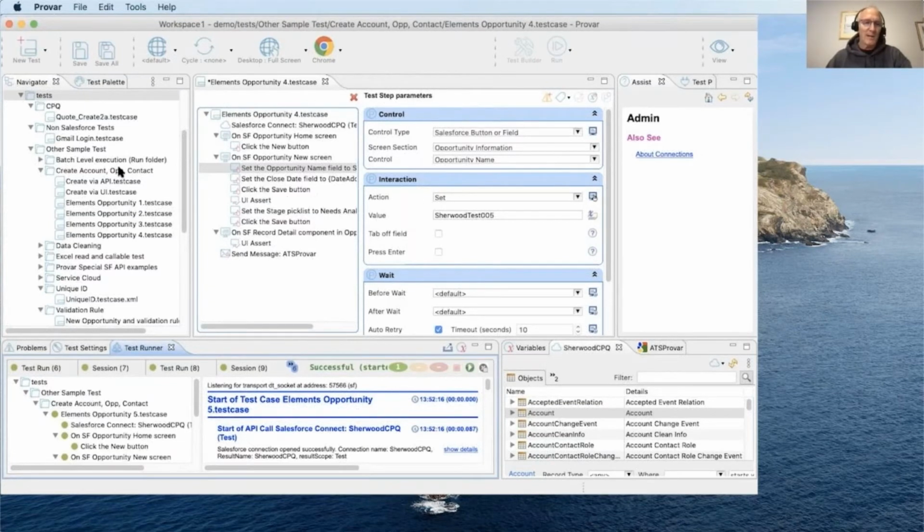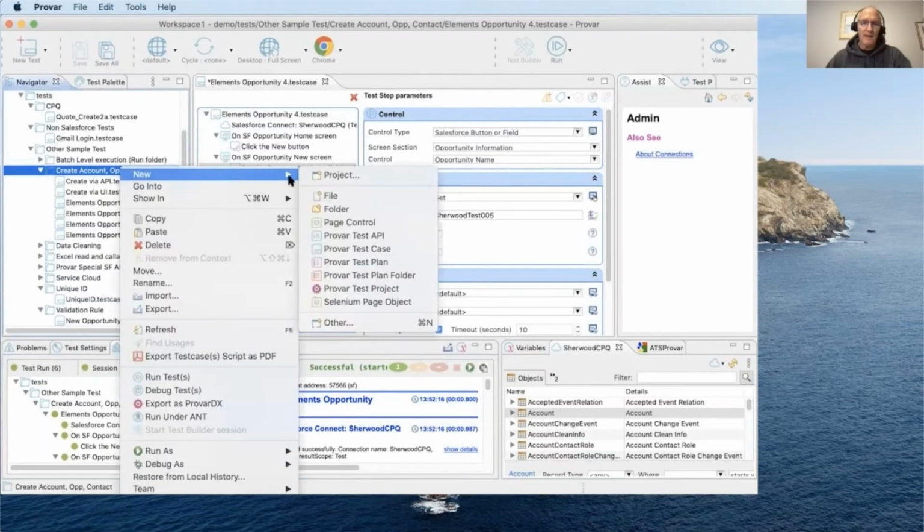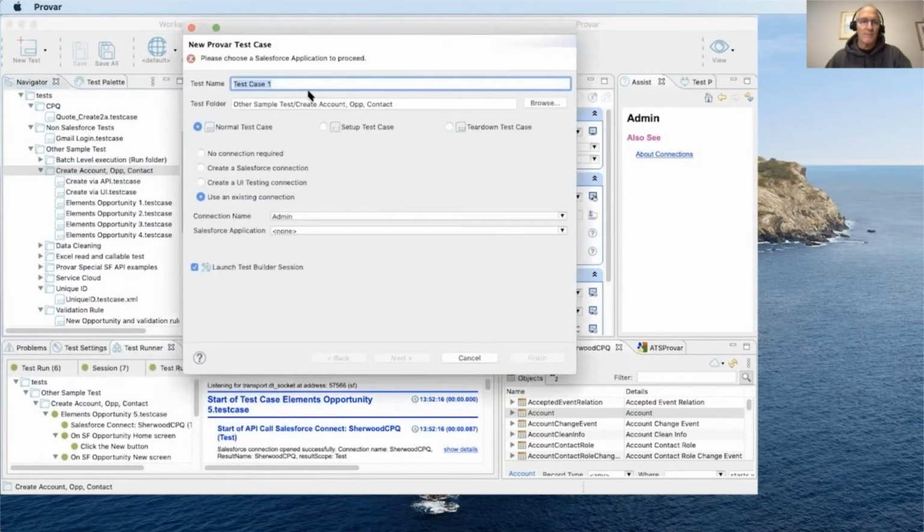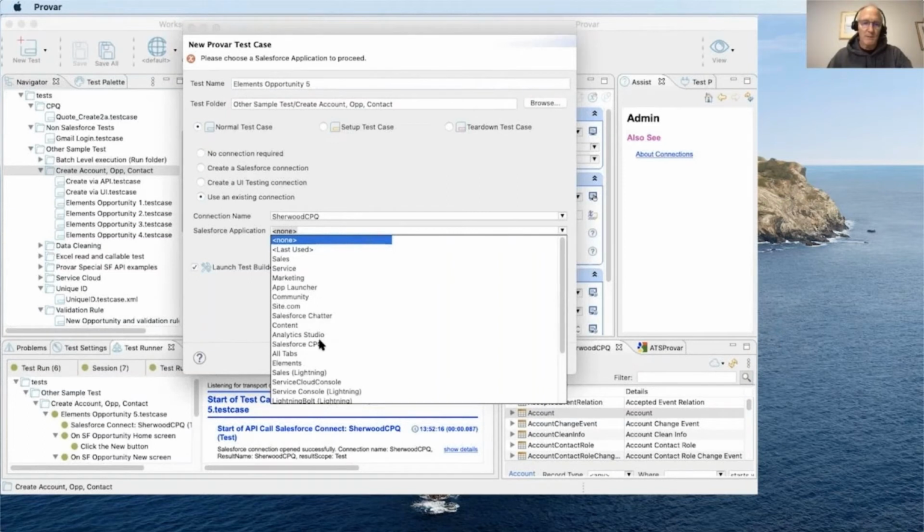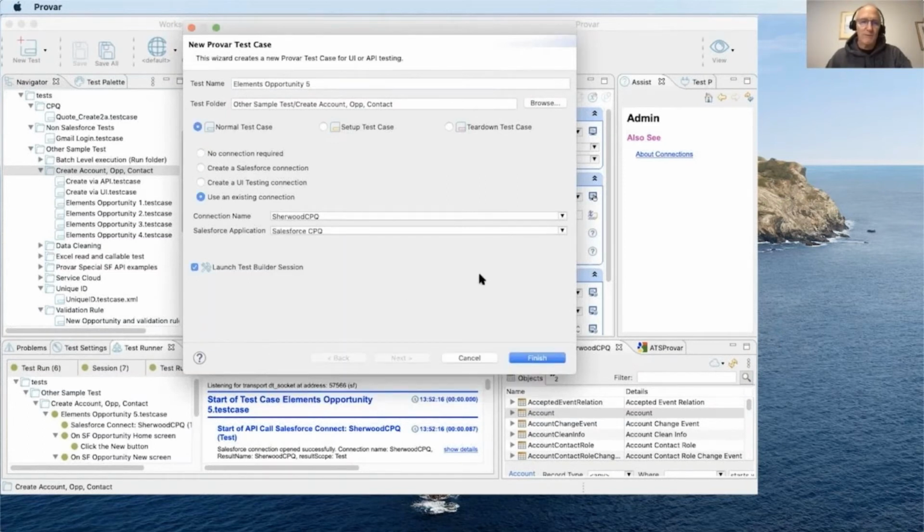Let's start by creating a new test case. We'll name it. We'll pick a connection name, and we'll pick which Salesforce app we're using. And click Finish.